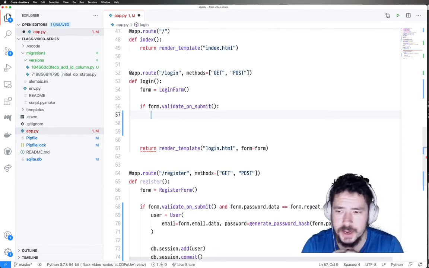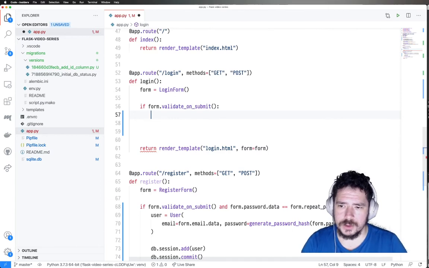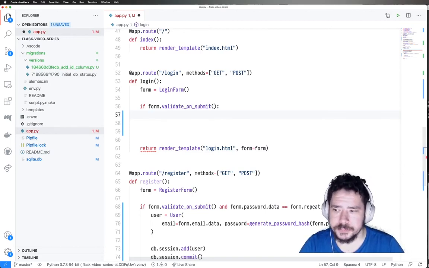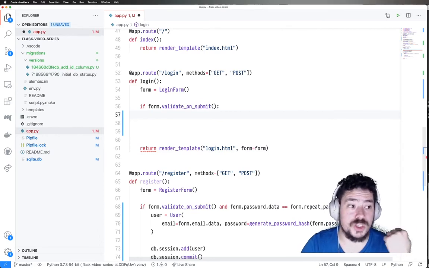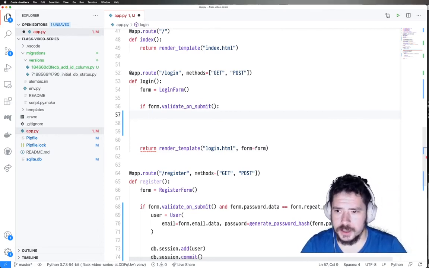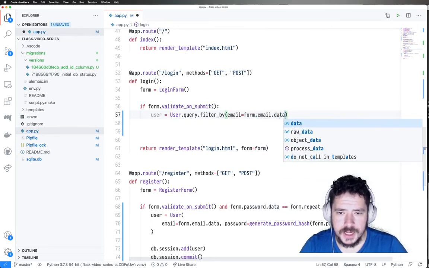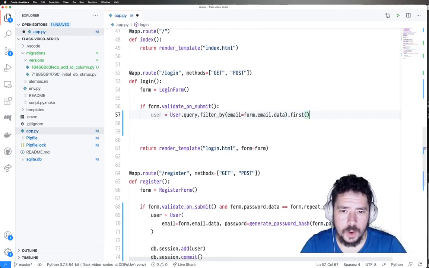the form validated correctly. So what we want to do is to first query the database, query the table users by email. And when we receive the email, we want to check the password afterwards. So let's do that. Let's say that our user will be User.query.filter_by. We want to say email equals form.email.data, and we want the first record only.